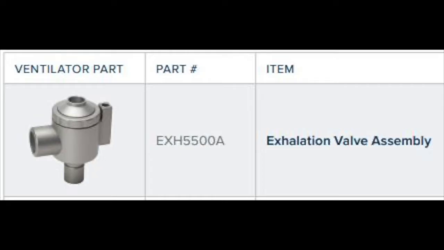Now let's just say that you performed the 2-year PM and you changed out the components on the inspiratory side, or you do not know where the leak is. So you want to perform the system leak check to isolate which side the leak's on.